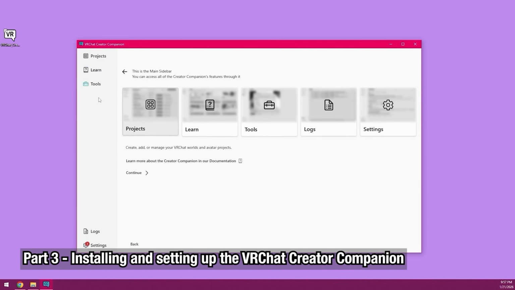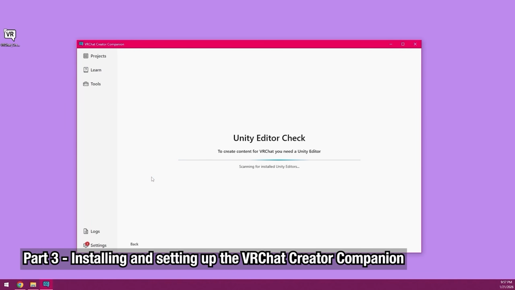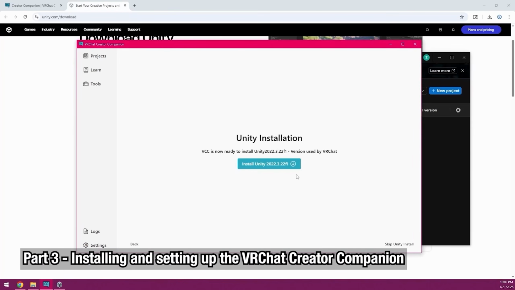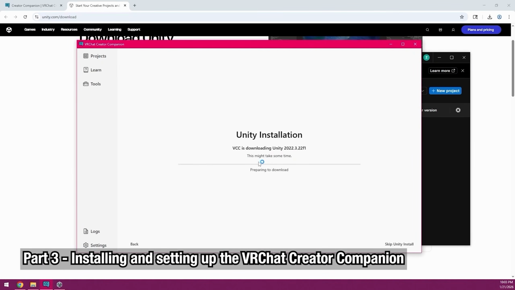Once you're done with that, there will be a continue button at the bottom of the menu on the side. Once you click that, it'll automatically run a Unity editor check to ensure that you have the Unity Hub and a version of Unity installed. If the VCC cannot find your installation, or if you don't have them installed yet, you can run through the Unity Hub installation from here, or specify the correct install location for the hub.